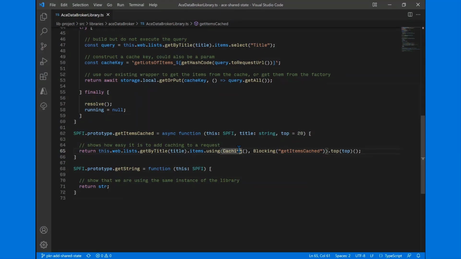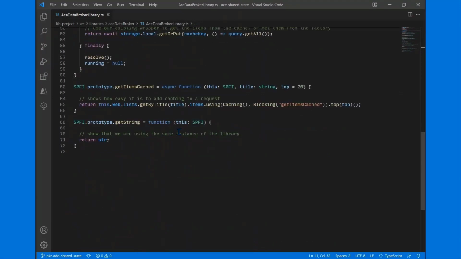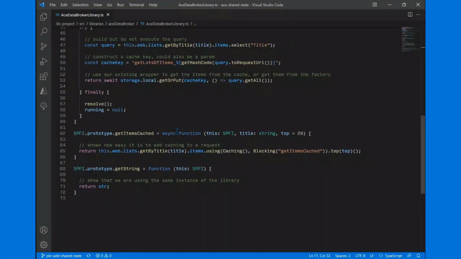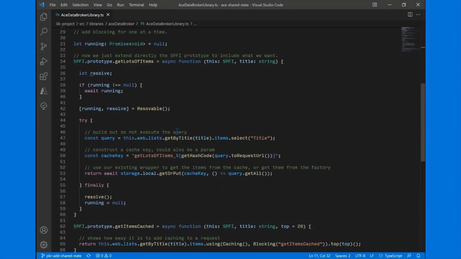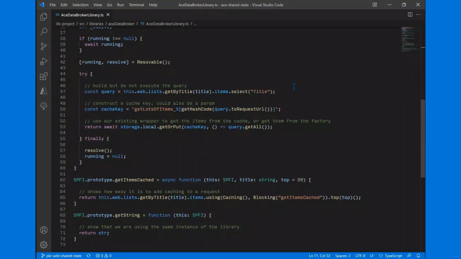Through this library component, we're able to share these methods across the ACEs and only get the data once. And you can see here in this get string, we're just returning that string that we created up here and set once. And again, that shows us this library is only getting used once. So it gives you a lot of power to come back and do stuff there. So you can certainly look at that.